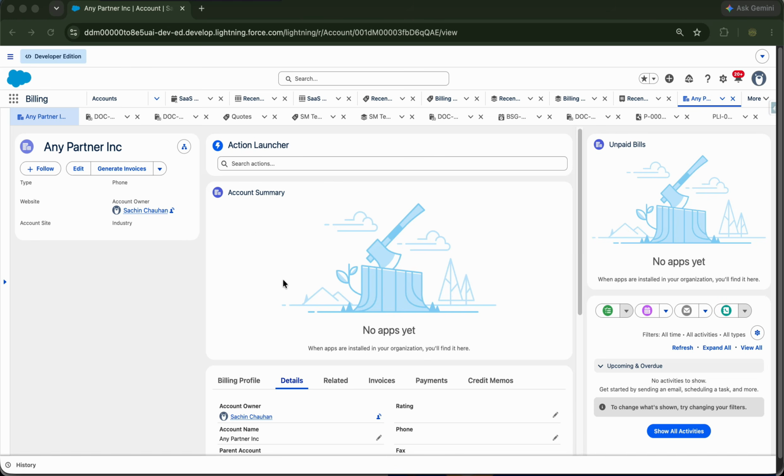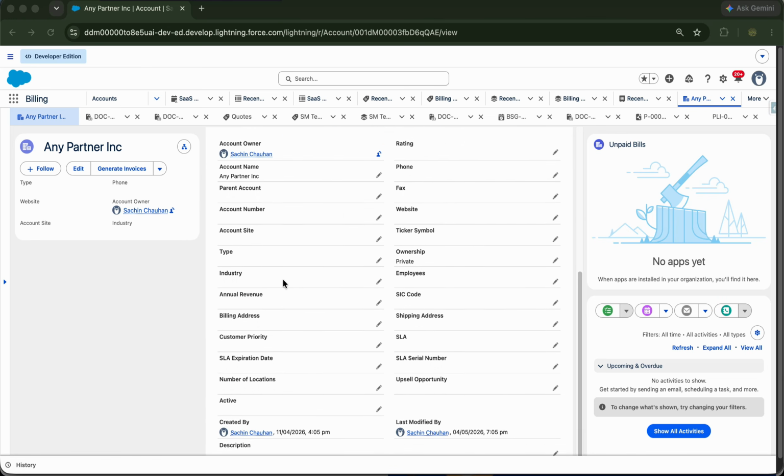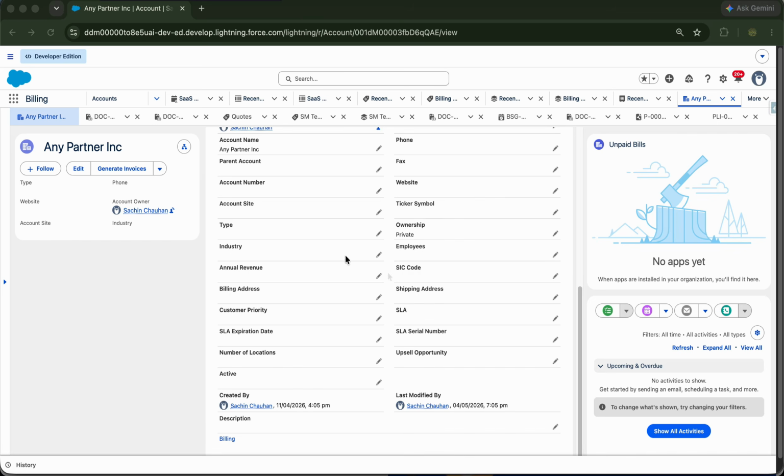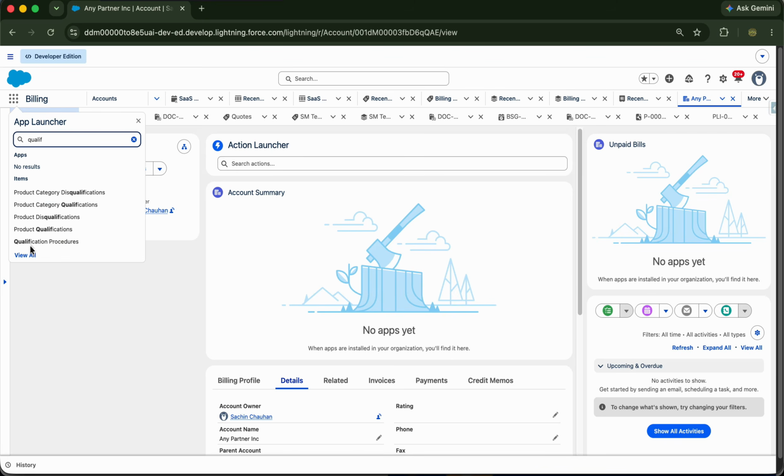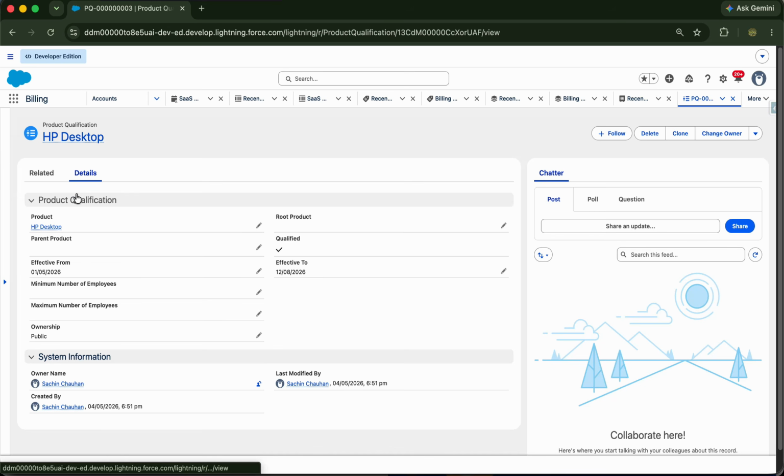To demo the qualification rule, let's bring a requirement. Our requirement is, for an account, if ownership is defined as private and any quote is created against this account, then only the products where ownership is defined as private should show. If this is the requirement, then what we need to do is we have an object called product qualifications. Inside this, we have to create a record. Here we need to define our product, and in the ownership, whatever value we want to define, we can bring here.